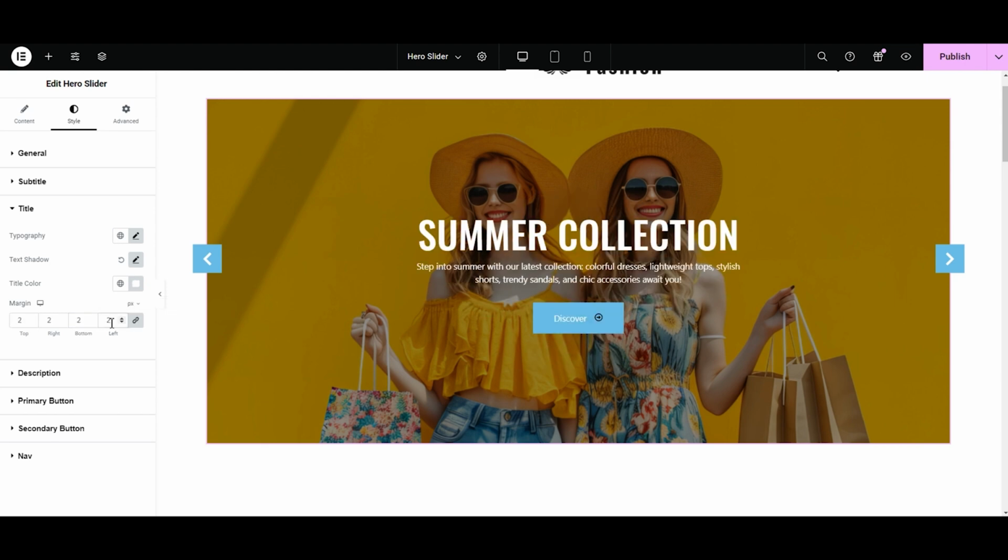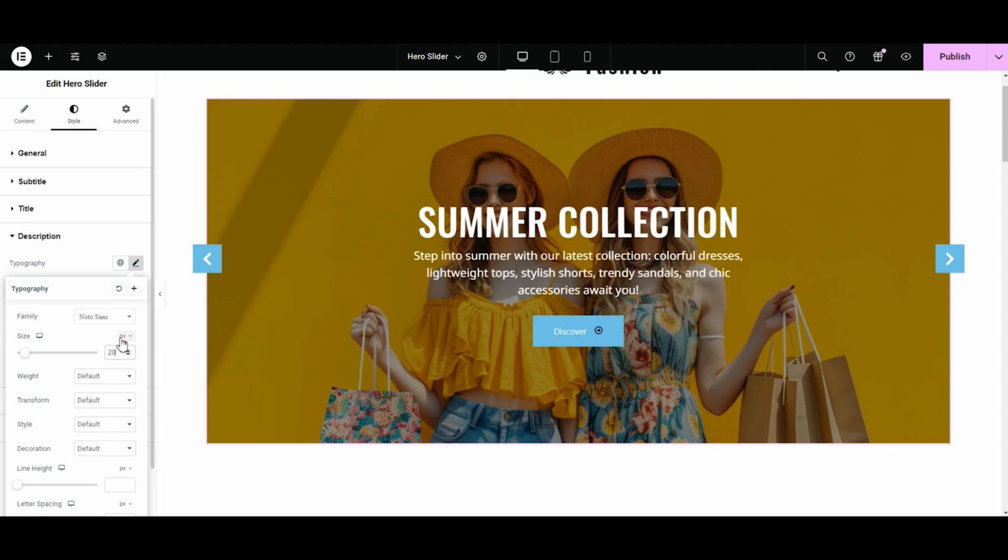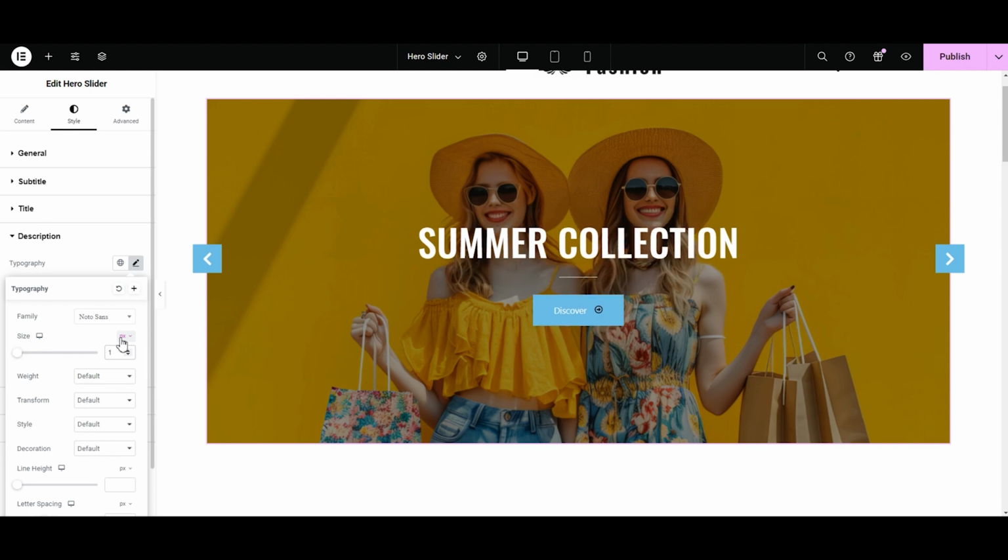The title is completed. Moving forward to the description. The description has the same options as the title. Let's quickly get this started. In the typography, selecting Noto Sans as the font. It is a popular font for digital designs. Next is the size. Selecting 20, no, 18, no, 16 looks right.